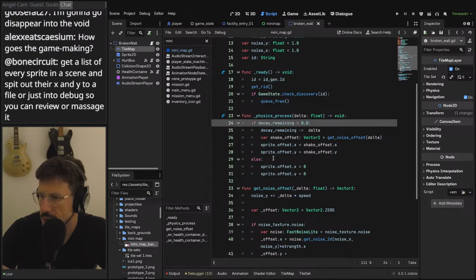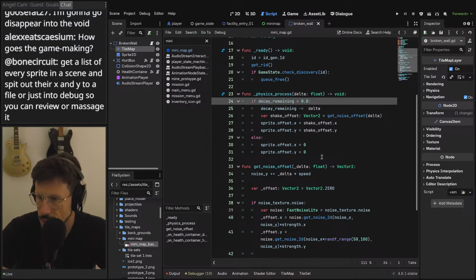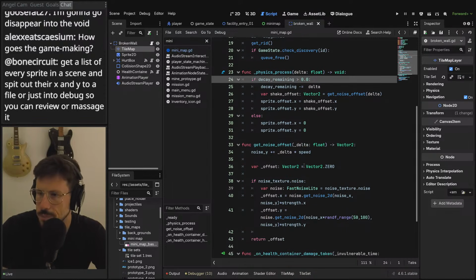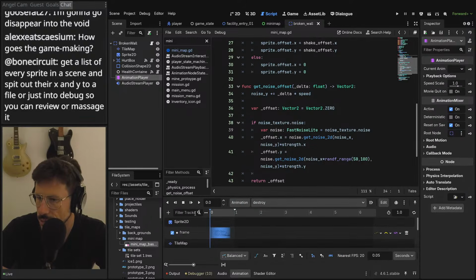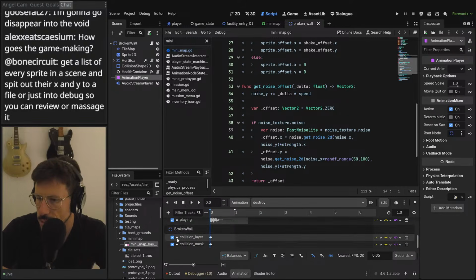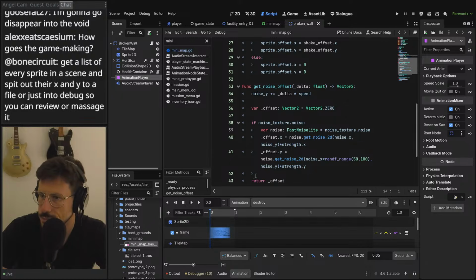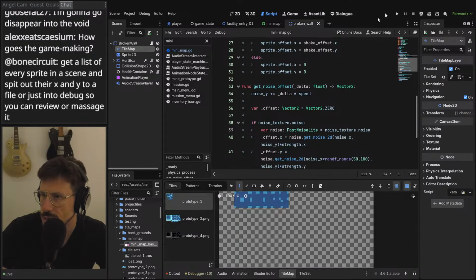Physics process, if decay remaining, get noise offset. Yep, health container 0. What am I doing here? When I destroy, I just turn off the collision layer mask. Okay, that's fine. I could even just leave the script on that. Make this the scene root.